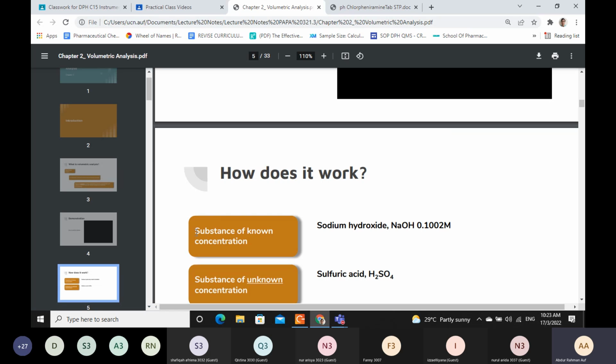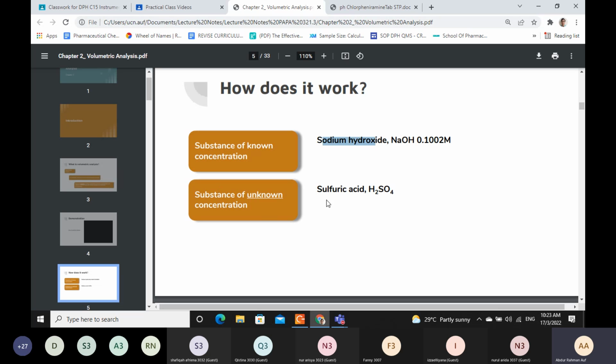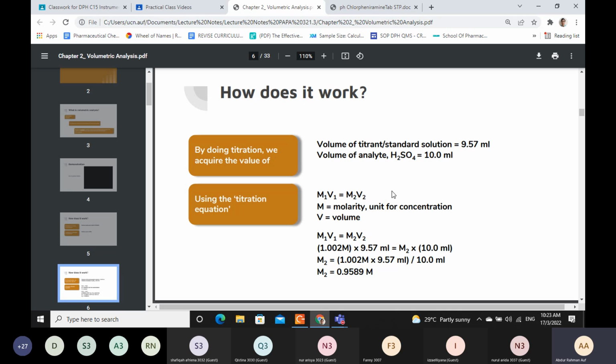So dalam video tu dia tunjuk substance of known concentration adalah sodium hydroxide juga. Dia guna 0.1002 molar. The substance of unknown concentration adalah sulfuric acid, H2SO4. So bila dia perform titration, the final reading bila color dah tukar jadi pink, the final reading is 9.57 milliliter. So they take the reading down, record. And the volume of the sulfuric acid adalah 10 milliliter. This is how much we prepared.